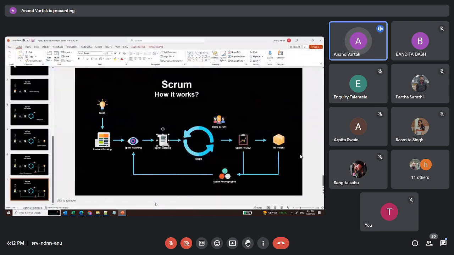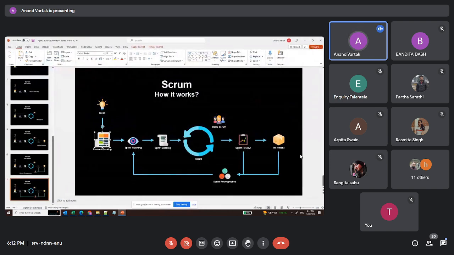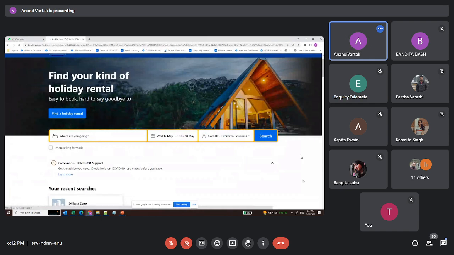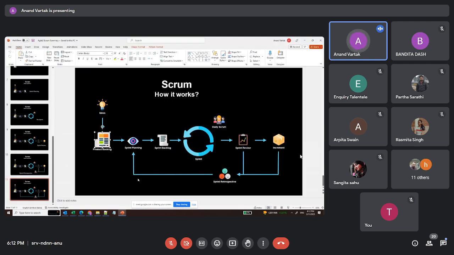Now you have 10 different features. Say, for this page, I have four different features available on this page. Then these functionalities or features should be present in your product backlog.